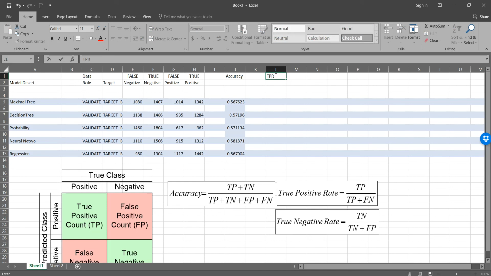So true positive rate, let's calculate that. True positive, this one, divided by true positive plus false negative. Okay, let's do that. And then true negative rate, which would be true negative divided by true negative plus false positive.